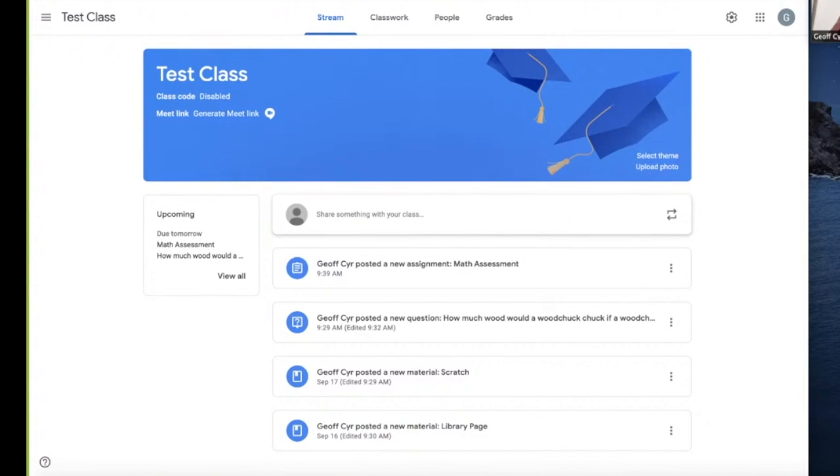So this is the landing spot for when you go into a class. And for your children's sake, there's really only 2 sections that they need to know about. One is stream and one is classwork. They don't really need to know about people. It just shows all the other students that are added in the class. And as a student, they're not going to see grades. They're only going to see these 3: stream, classwork, and people. So stream, this is where we are right here.